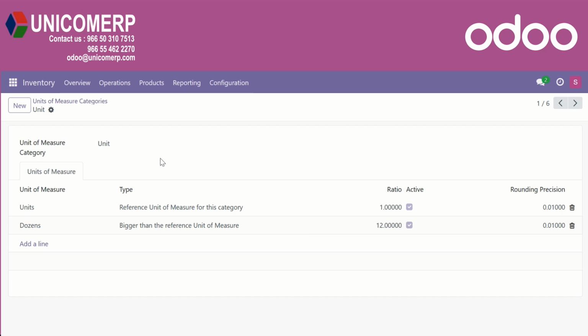Here we can see the unit type is the reference unit of measure of this category. Here dozen is bigger than the reference unit of measure and its ratio is 12. It means that dozen is 12 times bigger than the unit. If you want to create new unit of measure categories, just click on the New button. Want to add new units to existing categories, you can do it by clicking on the categories.